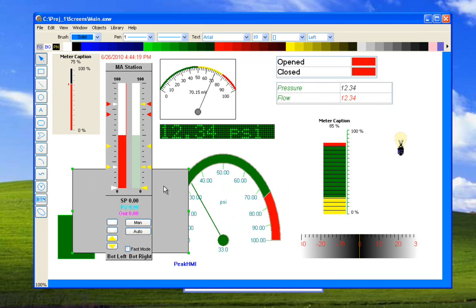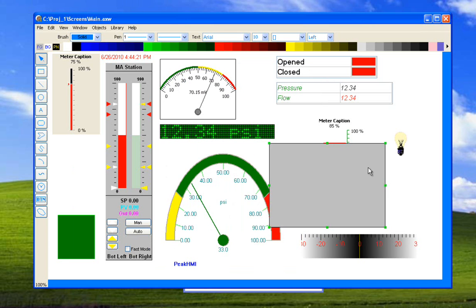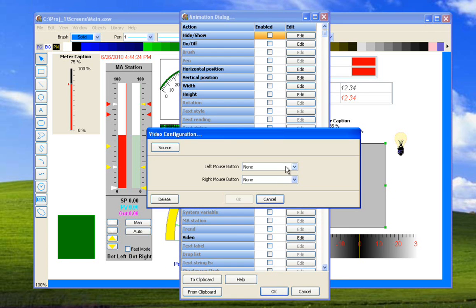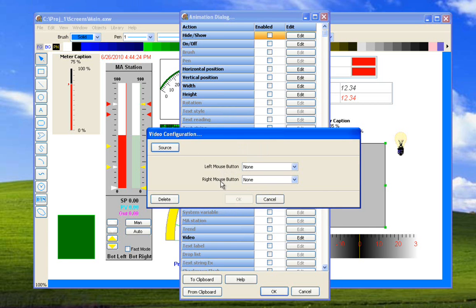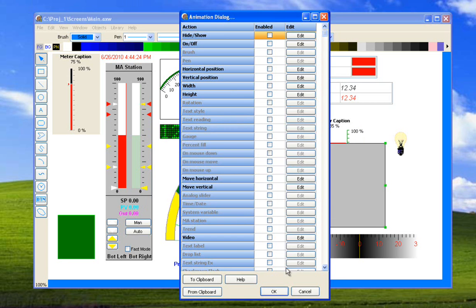You would select camera. Here would be your image. You would double click on it, select video, select the camera. We don't have any cameras configured. You can configure the left and right mouse button to take certain actions. For example, if you had capture, it would do a frame capture. It would take a picture of the camera input at that time. If you selected record, it would start recording or stop recording if recording was already in process.